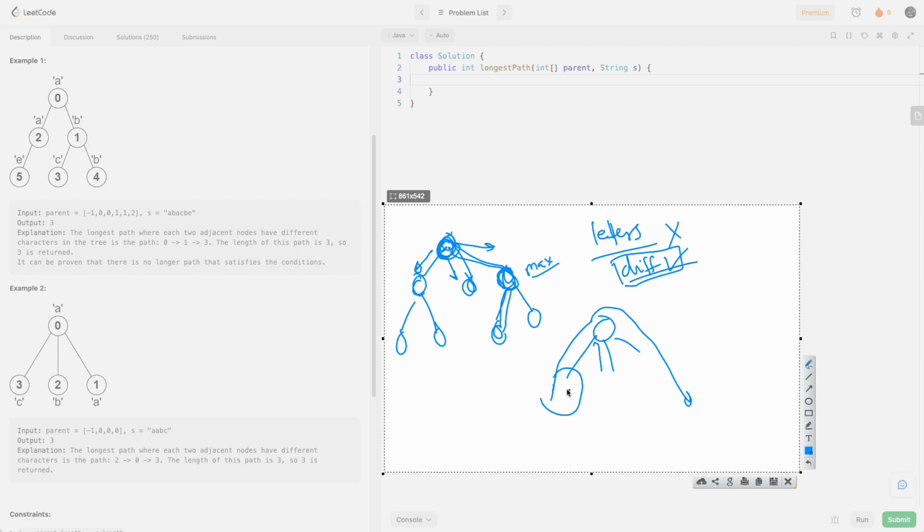So we basically need the 2 children here which have the highest path among all the children, right? And combining those 2 children paths plus 1, because we pass through the root node, and obviously these are only the children that differ, right? For the children that are the same, we can't use them when we are looking for the 2 highest children, right?